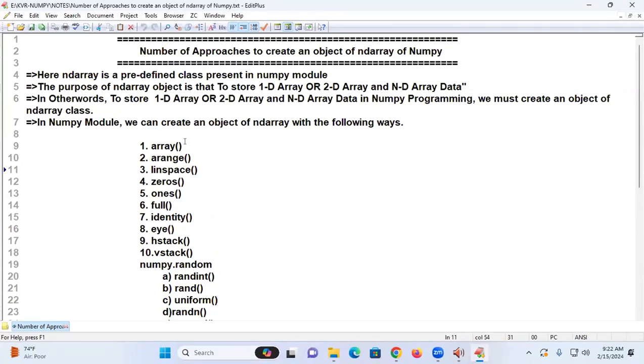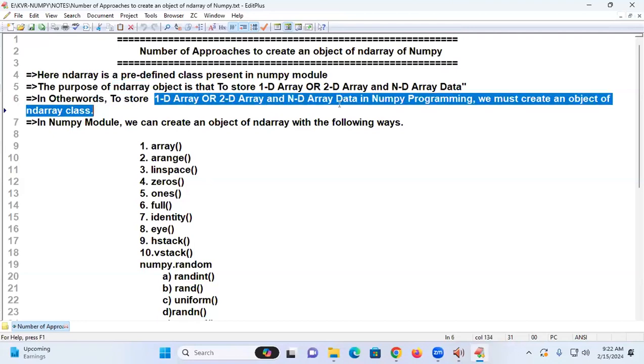So students, coming to the point, always be perfect in ND array. What is an ND array? If somebody asks you, please read that out. ND array is one of the predefined classes whose object is used to store one-dimensional data, two-dimensional data, and three-dimensional data.